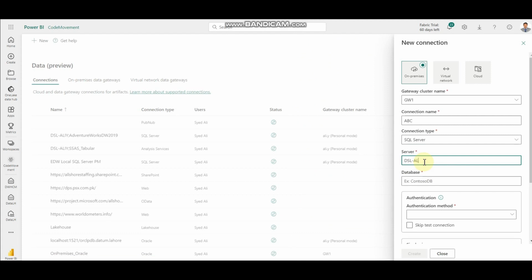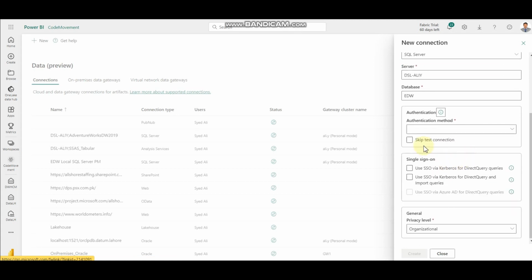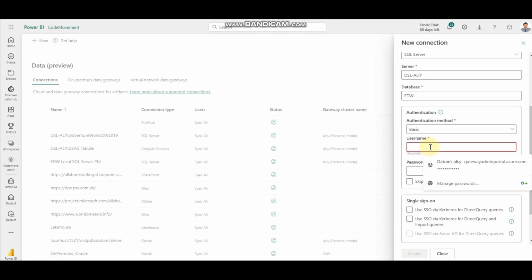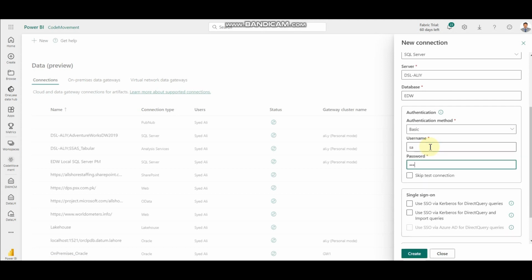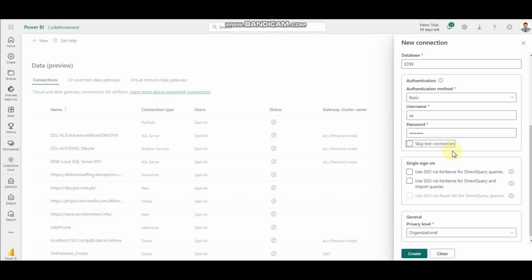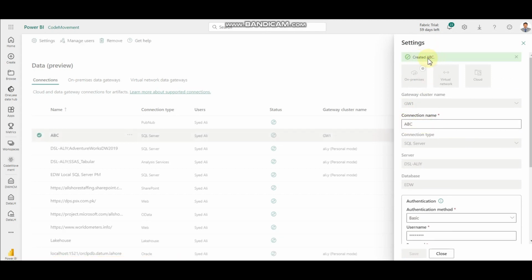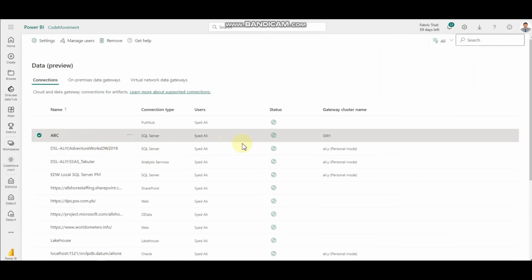Then we need to define our server. For example, I am going to connect with my local server. If you have an Azure cloud, then you can give your Azure cloud. EDW is my data warehouse name, and let me use the basic method with my username and my password, and then create. Okay, so ABC was created successfully. You have ABC, and it's better that you check the status as well. So it's online. This is the way you can connect with your gateway.